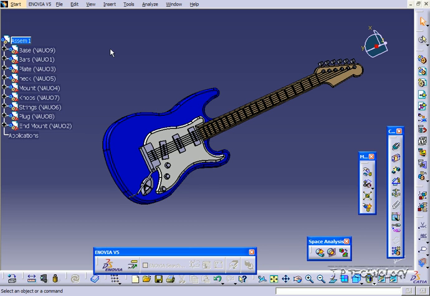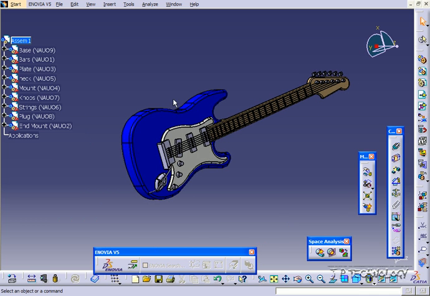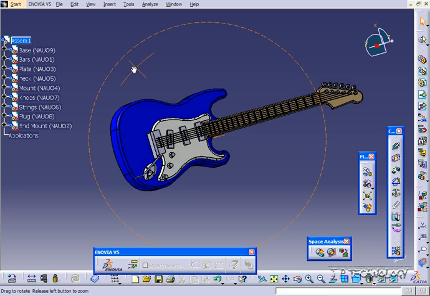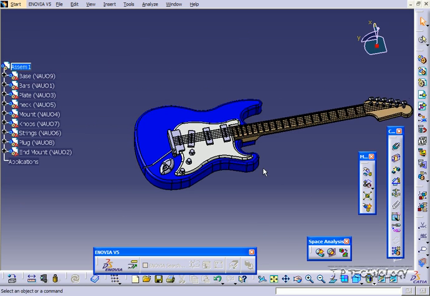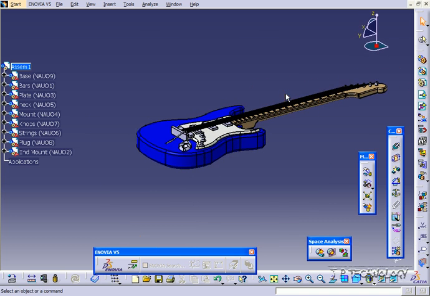Now we have to bring everything together to create an assembly. So this is what we're going to be doing in our next set of tutorials. We're going to be going over how to create assemblies, and what we're going to be doing is creating these assemblies. So we're going to be creating this guitar. We're going to assemble it within Catia.